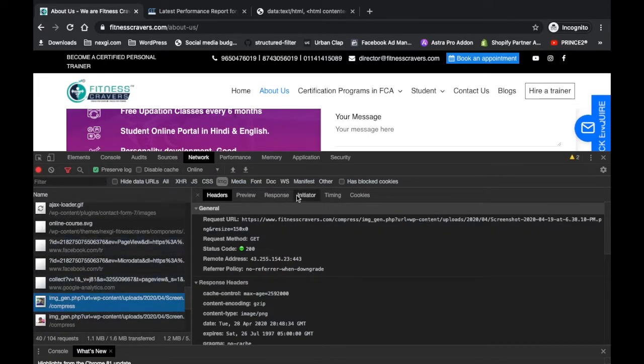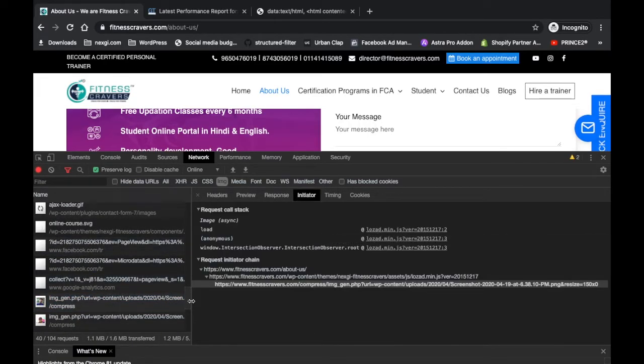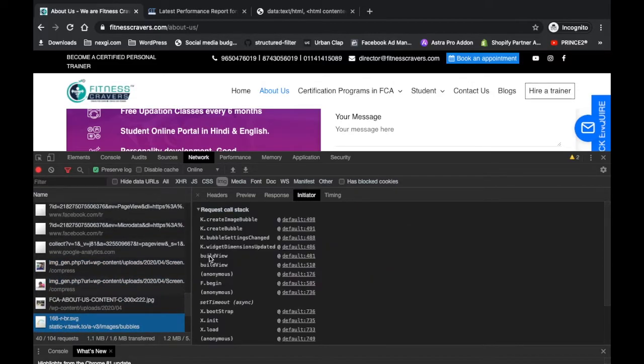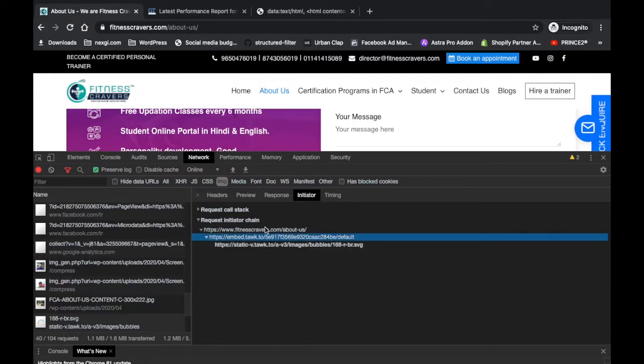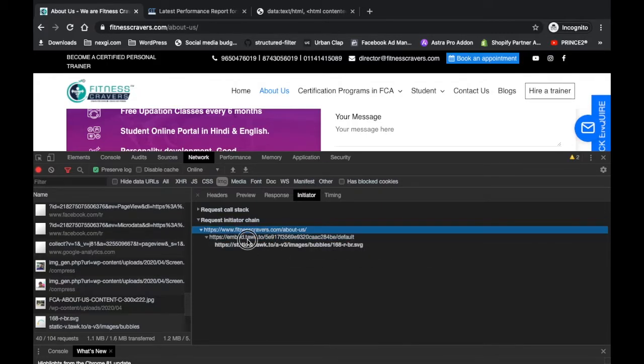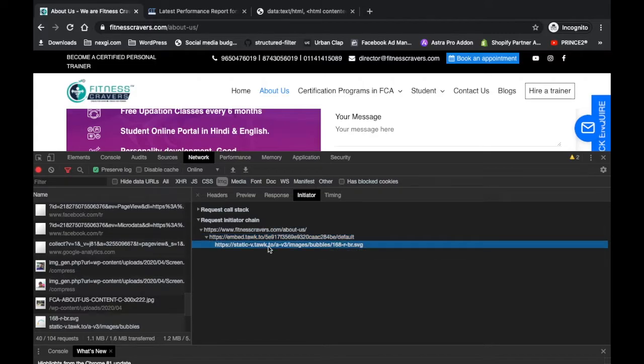So this is image generation, initiator lazy load, okay. And this image is also lazy loaded. This image is also lazy loaded. Who is the caller? The initiator chain is at the top. Okay, so about us is calling this particular JS. Then this JS is calling this particular SVG. It's for the chat part.